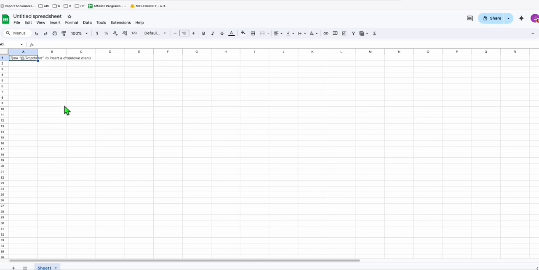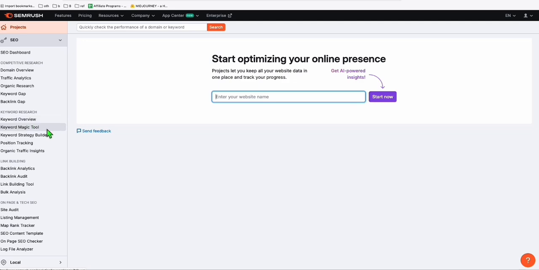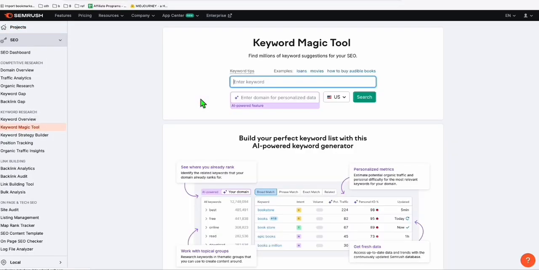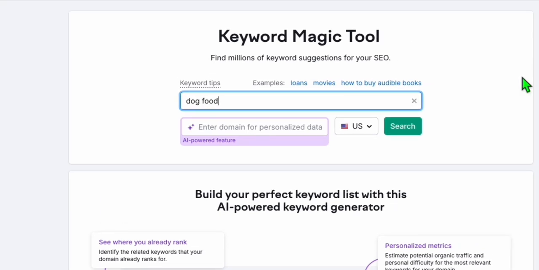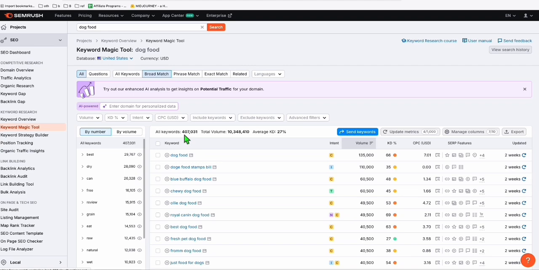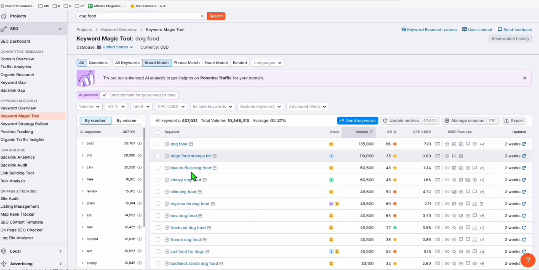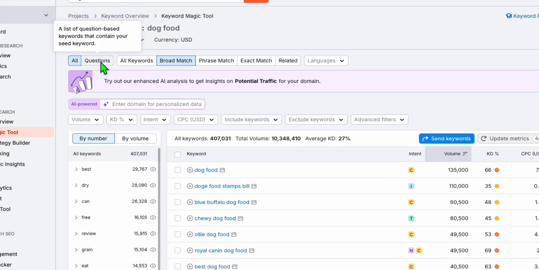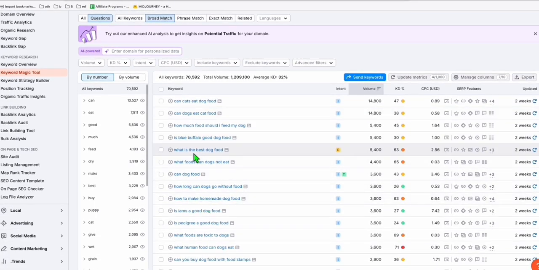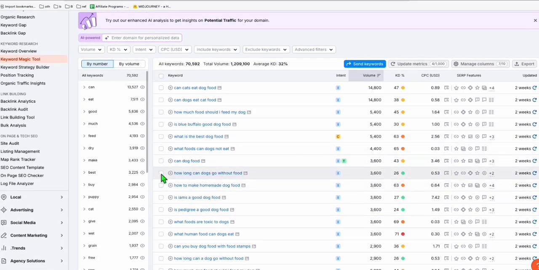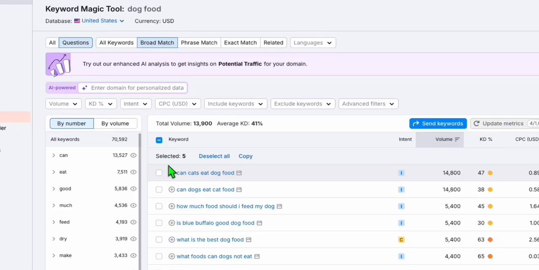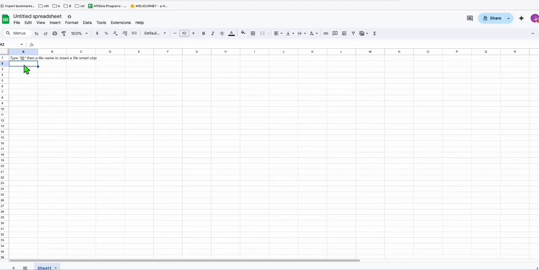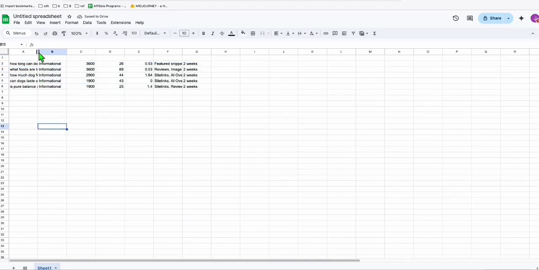Here in our blank Google Sheet, let's get some topics first. I'm gonna use SEMrush to gather some keywords, so I'll go to Keyword Magic Tool. Let's say our topic will be around dog food. Let's get some keyword ideas related to dog food. Click on search. We've got 400,000 keywords related to dog food. So let's go to questions, and here let's take some good keywords that we can create articles and featured images for. Let me copy some long tail keywords right here. I just grab 5 keywords, copy them and paste them here in our blank spreadsheet.